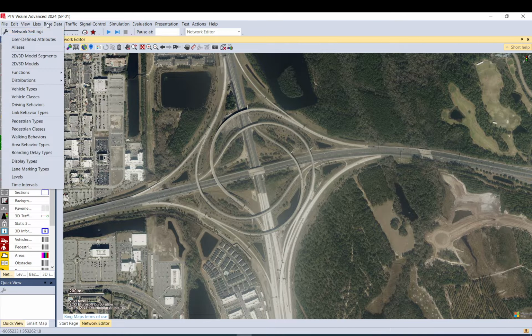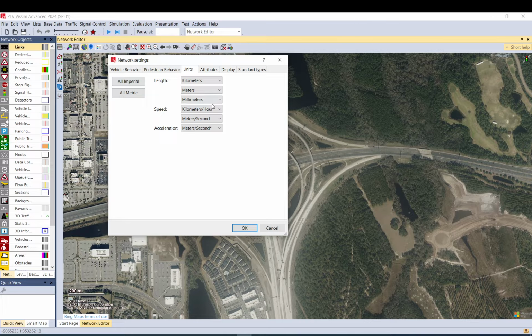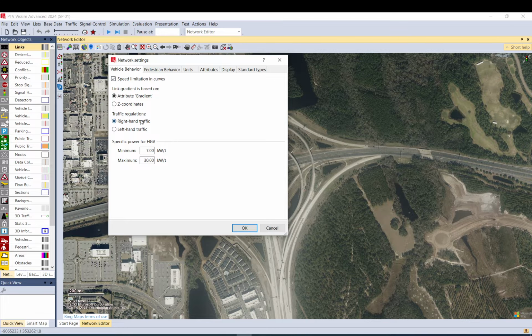Okay, let's start with the network settings. I just use miles per hour. If you are in the States, you can go all imperial. And speed limitation in curves, I just untick it in case people use an old Vissim license or old Vissim versions.